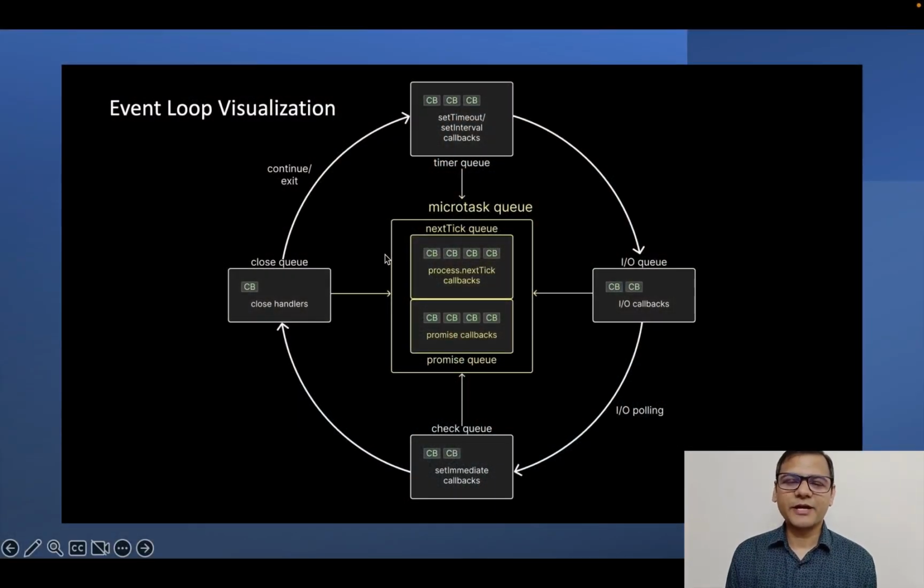Okay, we'll start by recapping the concepts of the event loop that we have discussed in our previous videos. So we see here, this is the life cycle, or basically a continuous process, of the event loop execution of the tasks. Here we see there are a number of callbacks, for example the timer callbacks, input output callbacks, check callbacks, and the close handlers. All these things come under the macrotask queues. Now the process.nextTick callbacks and the promise callbacks come under the microtask queues.